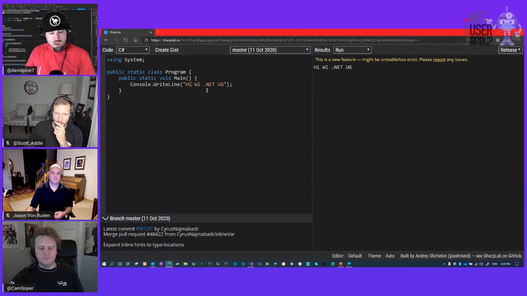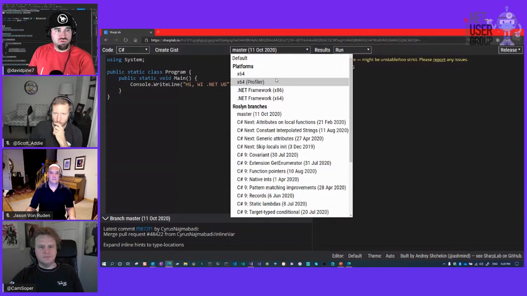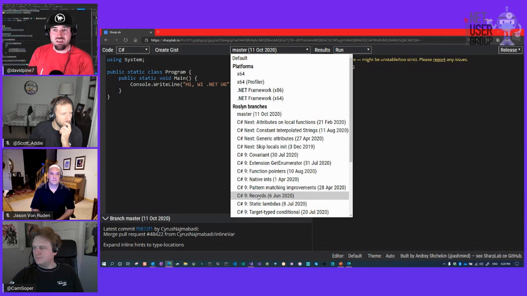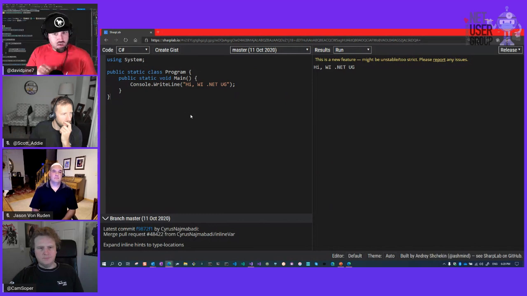So, but the nice thing is what they have done here, the creators of this, is they've given you a way to actually choose the Roslyn branches. And this is what's really, really neat: you can actually choose feature release branches. So before C# 9 was being more officialized, you can actually go in here and click on some of these different ones like records, and you can see their working branch inside the browser and test it out and see what records were all about, or top level functions and things like that.